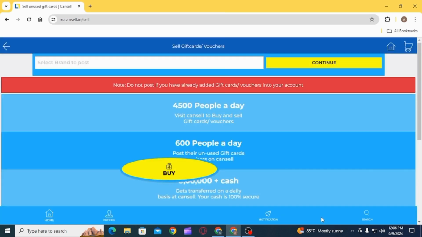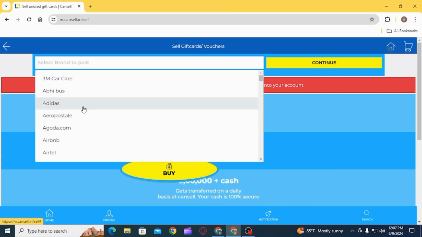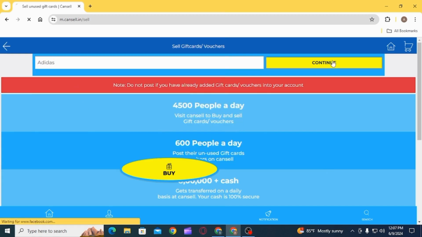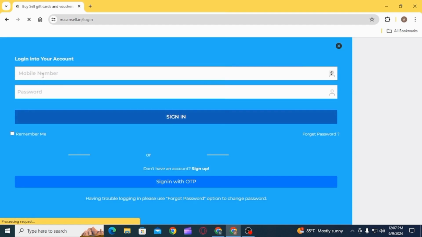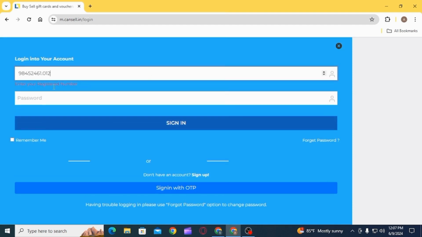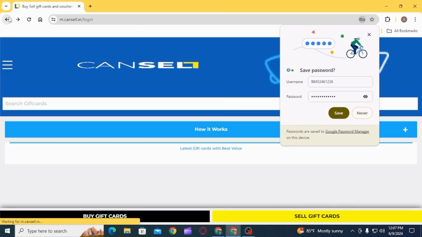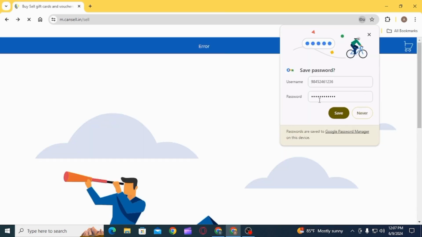Now, you want to select the brand of the gift card. Go ahead and enter your brand. Once you have entered it, click on the continue option. Now you will have to log into your account. Go ahead and enter your mobile number and password and click on the sign in option. If you do not have an account, you can simply sign up and create one. Then you want to enter the on-screen prompts and enter all the necessary details to sell your gift card.